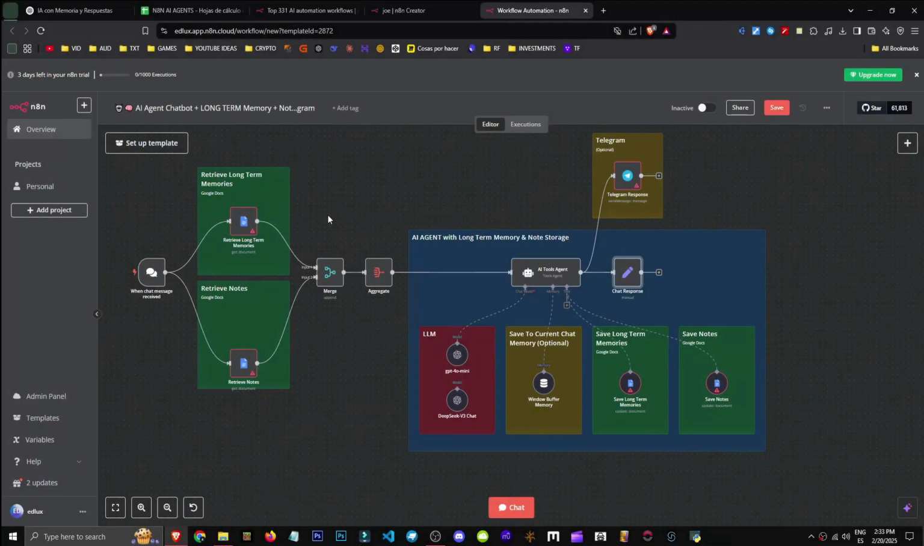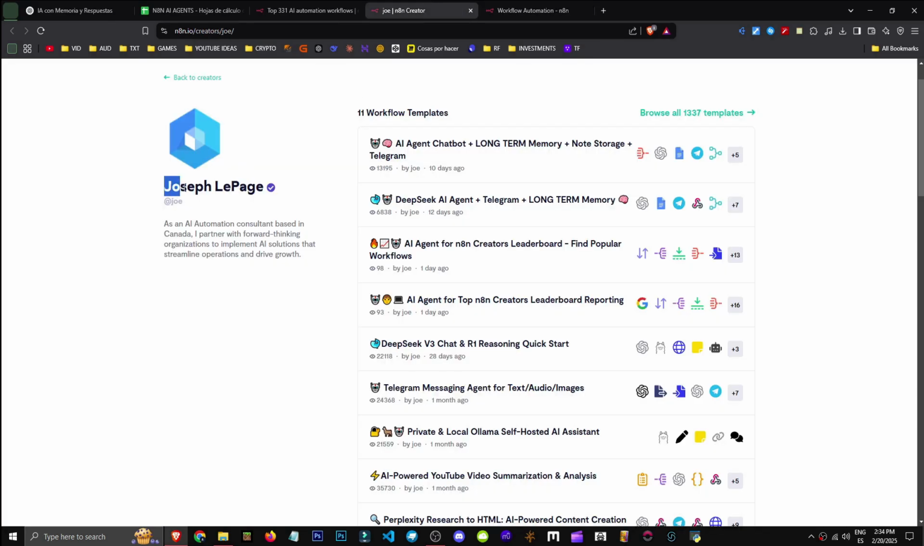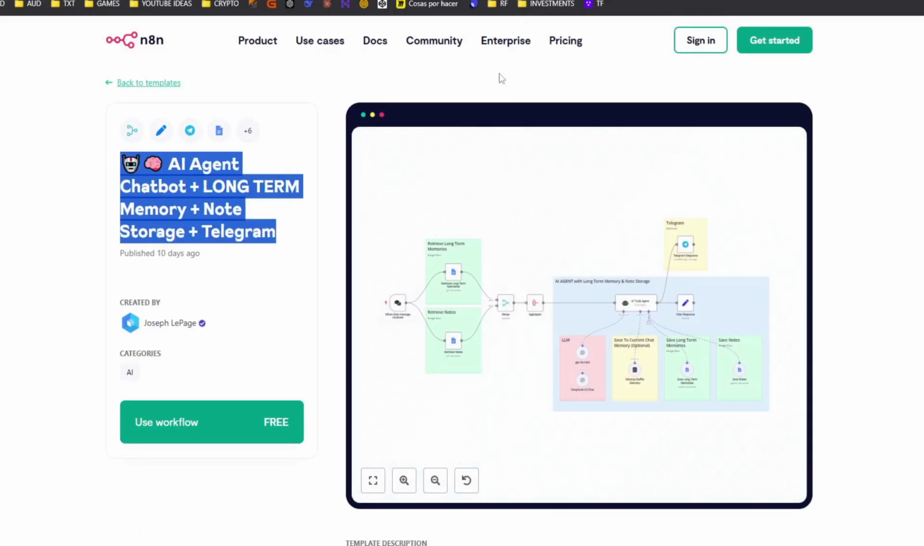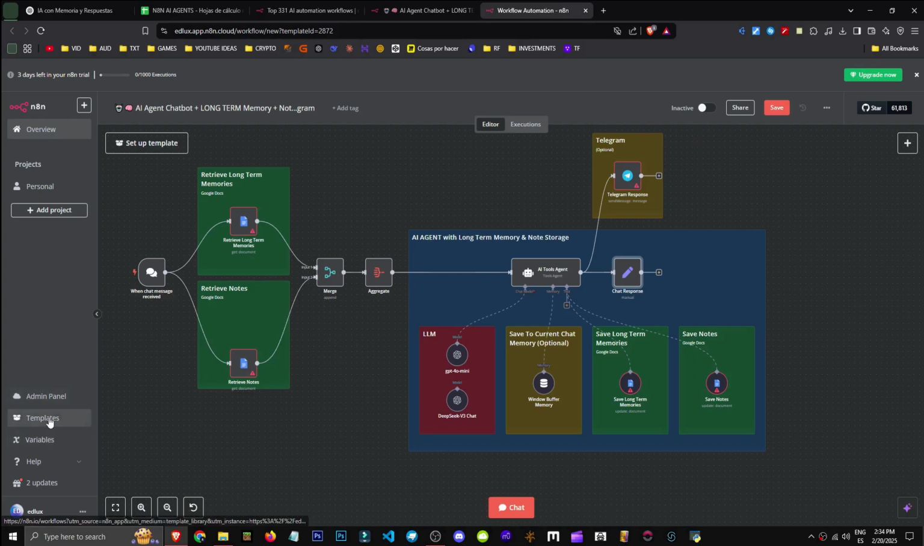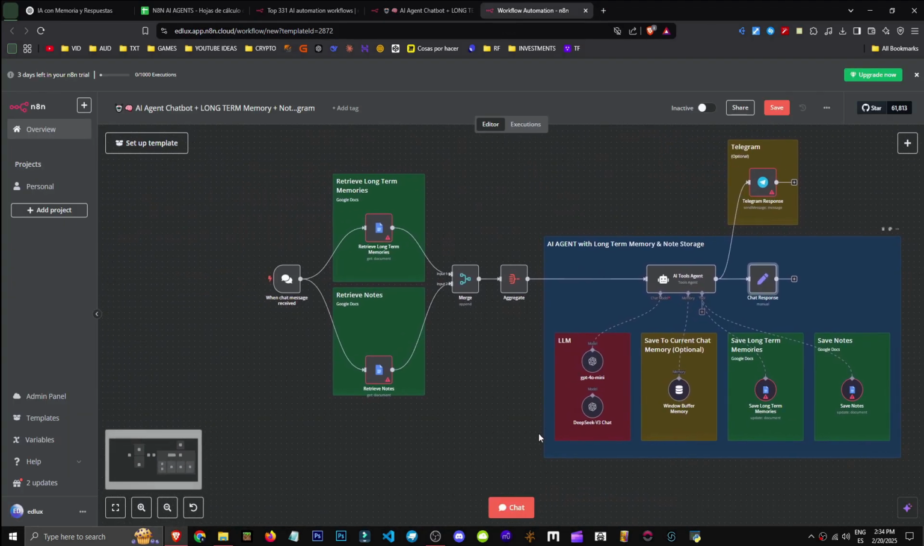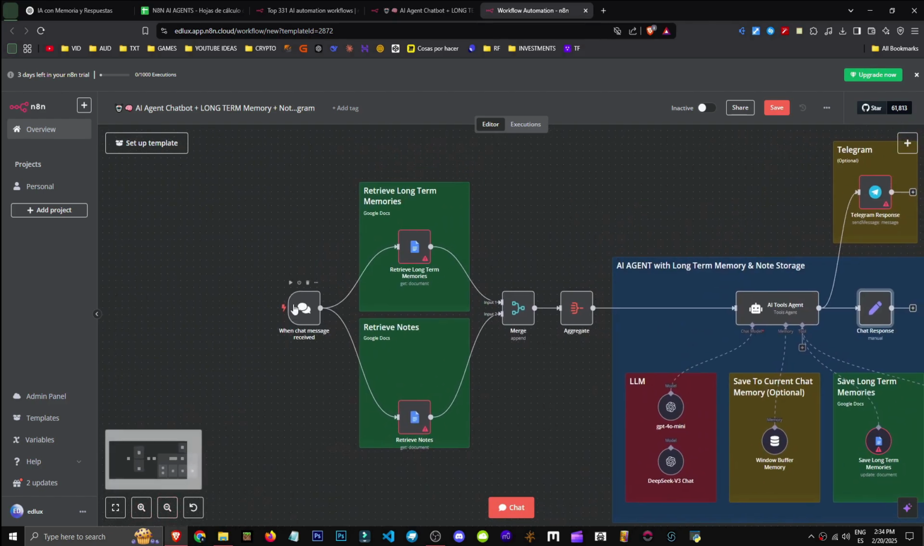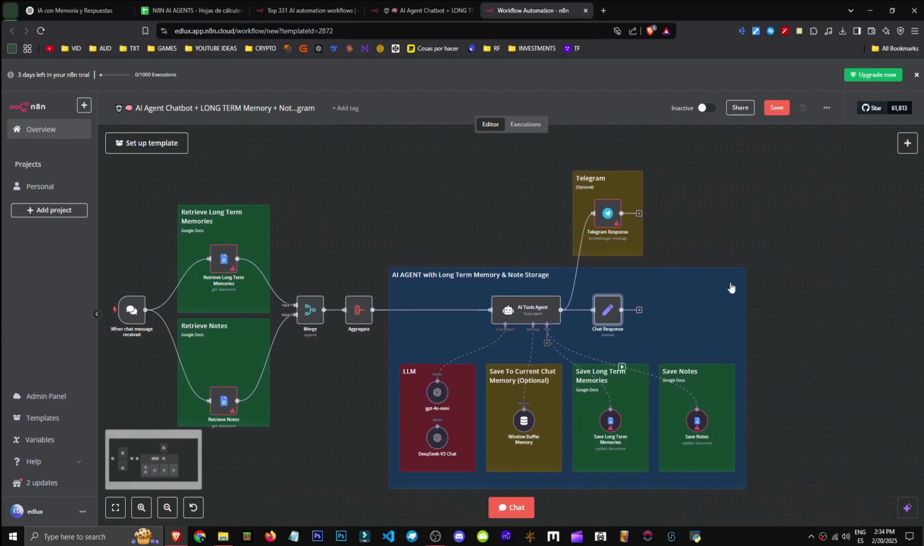How can we create an AI agent with long-term memory and storage? Well, we have this project here by Joseph LePage. It's the AI agent chatbot, and we can find this in templates, open it, search for it, and it'll appear. Basically, what this project does, though I don't have the APIs set up, is that we send it a message we want to process through artificial intelligence, an AI that, thanks to its memory, already has a database based on previous responses or even on the storage we've provided.